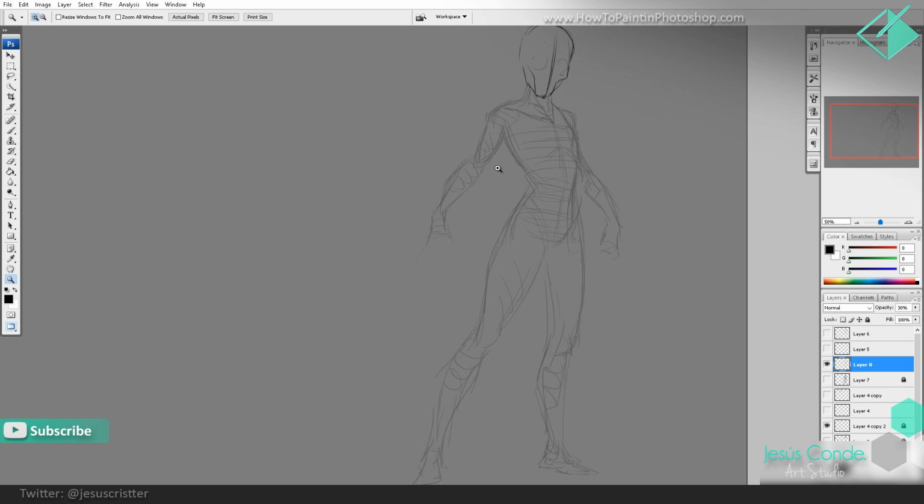Okay, so this arm should be a little bit bigger. Something like this. Also this one. It's super short. What a shame.